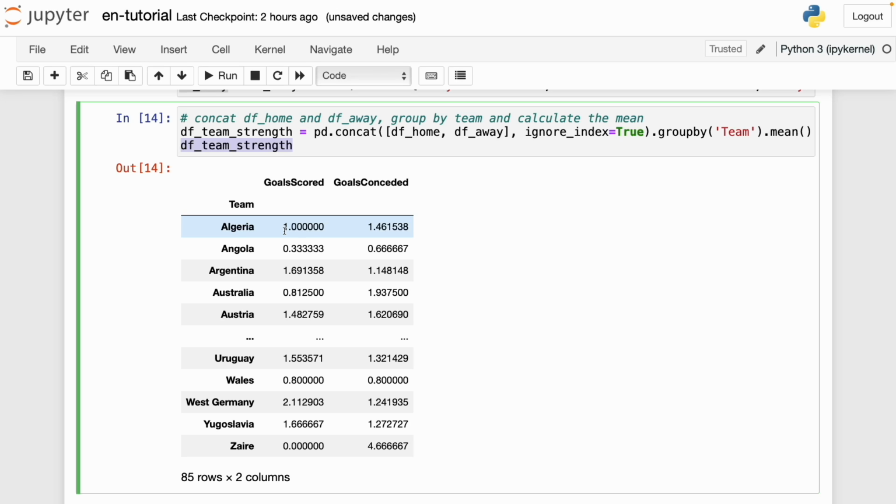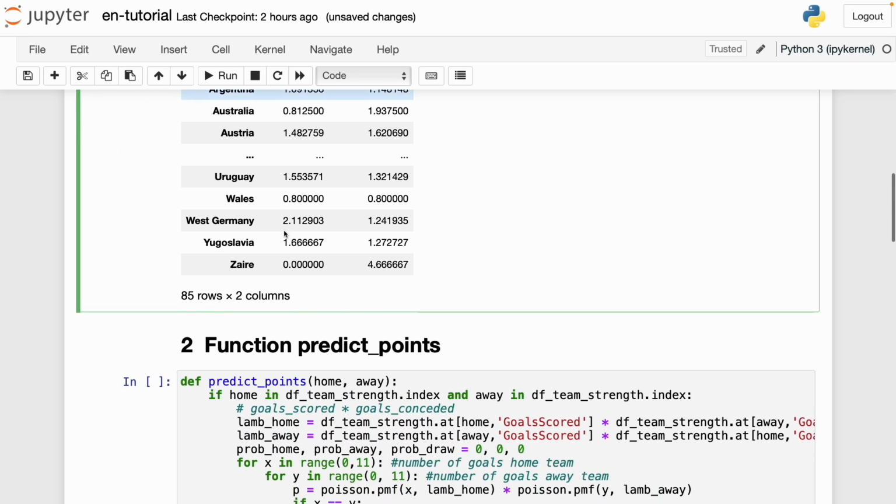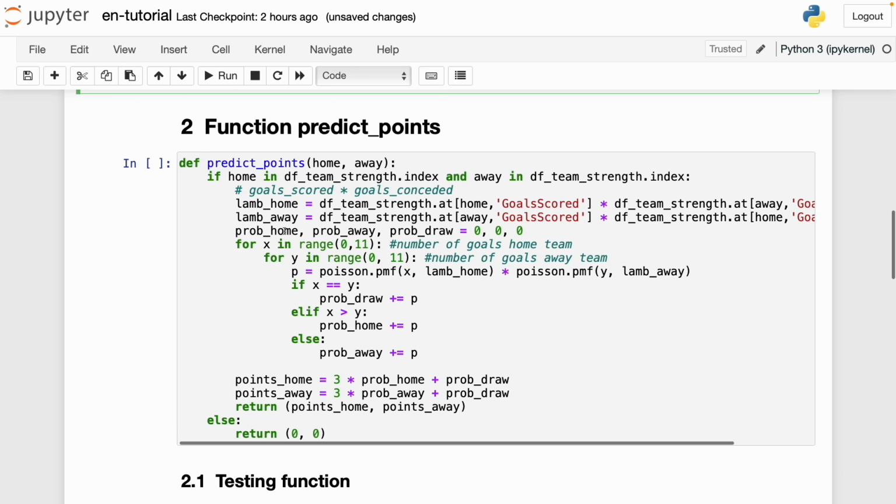So we're gonna create a function that gives some points to each team based on this goals scored and goals conceded. So we're gonna do this here, and actually I already have the function because there is a lot of code here and I don't wanna build this from scratch, but I wanna explain you what this means step by step.